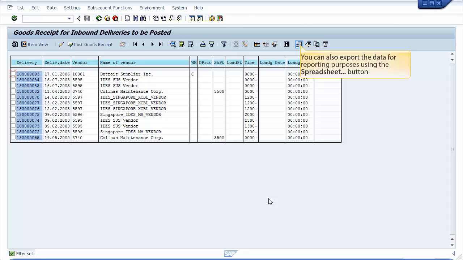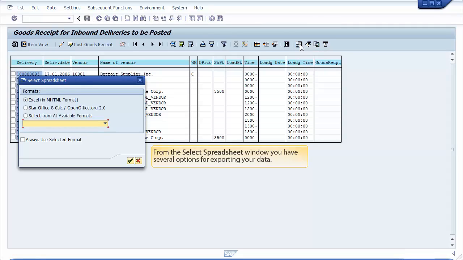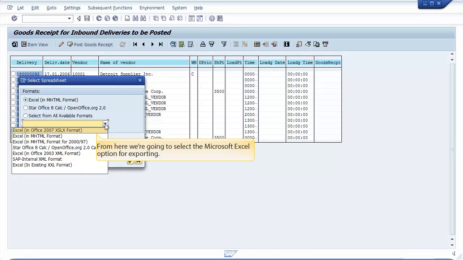Now one of the other really useful tools of an ALV report is that we can export our data to a number of different file formats, and one of the most popular is Excel spreadsheets. So let's do that. So from the toolbar, click the Spreadsheet button. We then get presented with a pop-up window asking us to select which format we want to export our data in. And from here, I'm just going to select the Microsoft Excel option, the very top one.